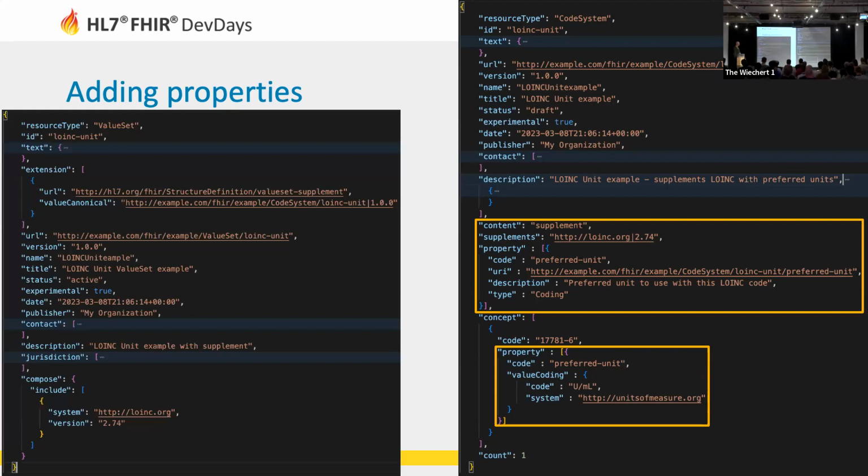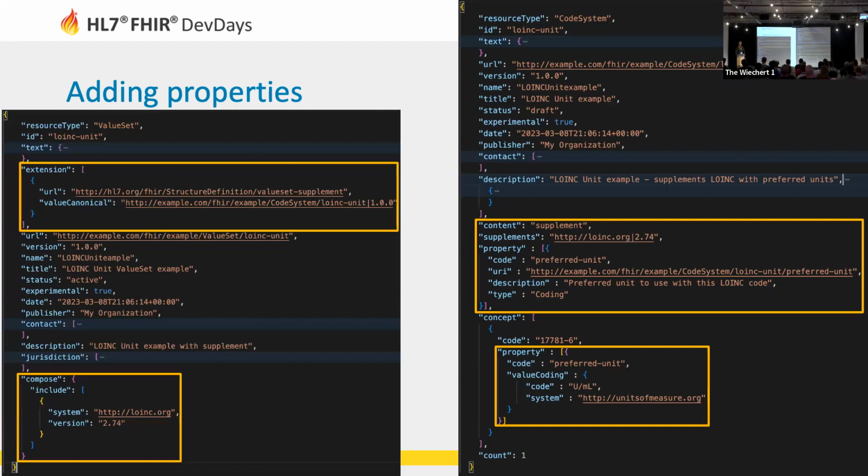And this is an example of the actual value set itself. So once again, we've got the same extension saying when you expand this value set, use this supplement. And the definition is, once again, nice and simple, just everything in LOINC, but it could be some subset of LOINC.